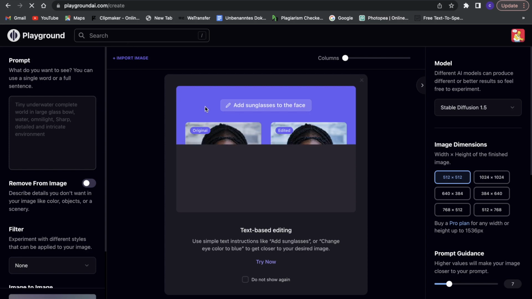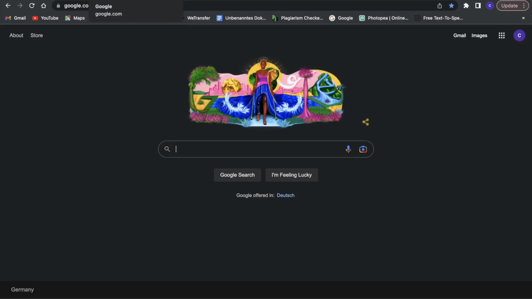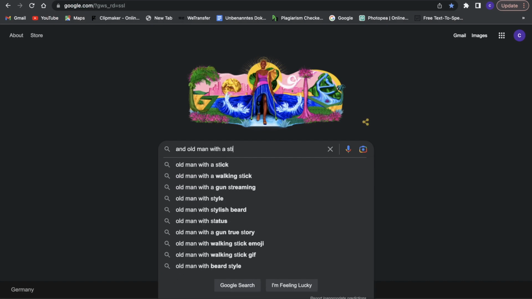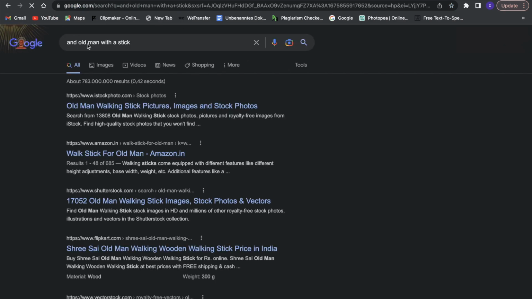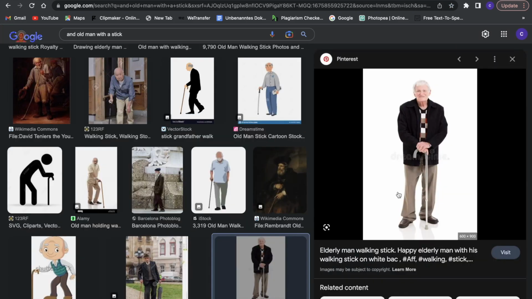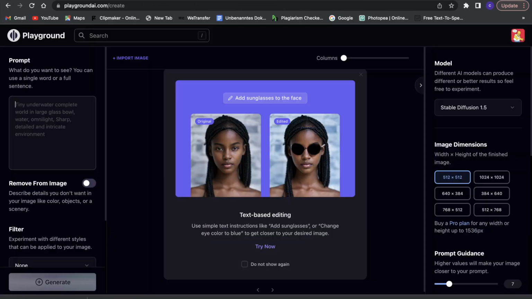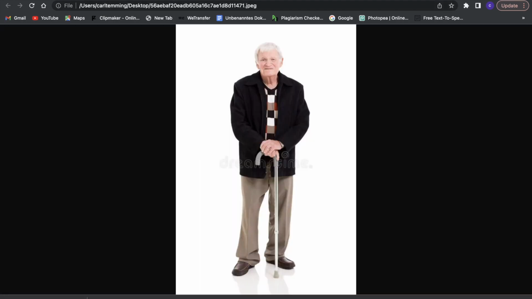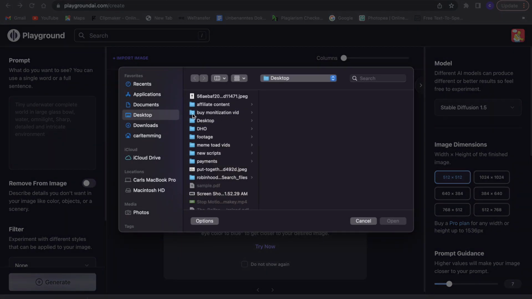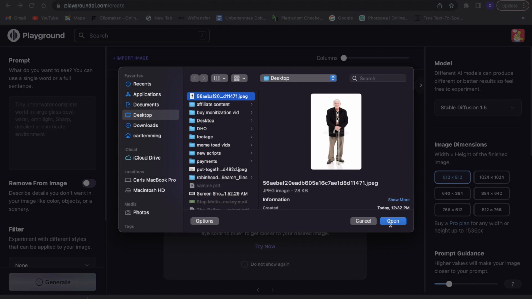Now the first thing we want to do here is import an image. For that I will just search for an image right now, and I will search for an old man with a stick. You can also create an image with Midjourney, for example, and then put it in there. But now I will take this image right here, and then we can just quickly drag and drop the file in here. Then we can go on import image, and quickly import our image.